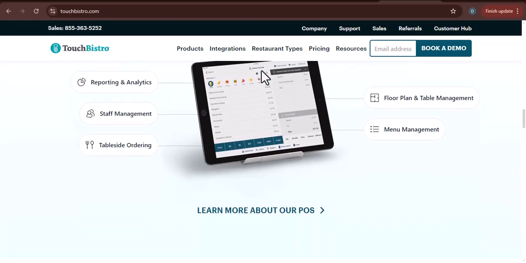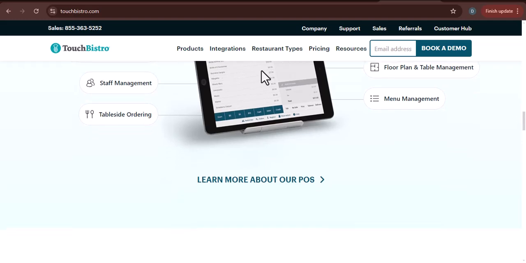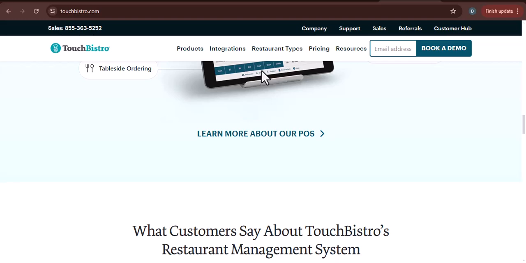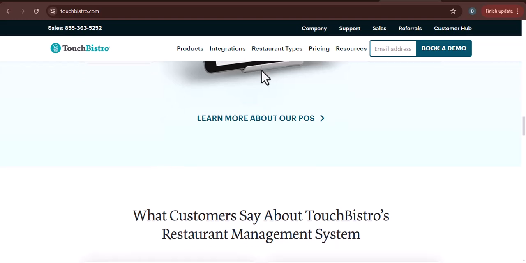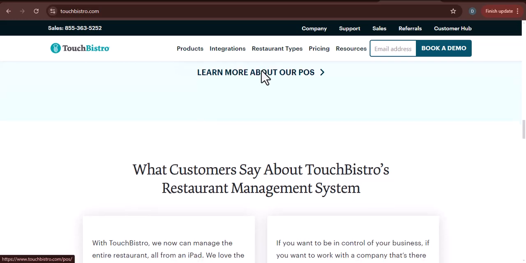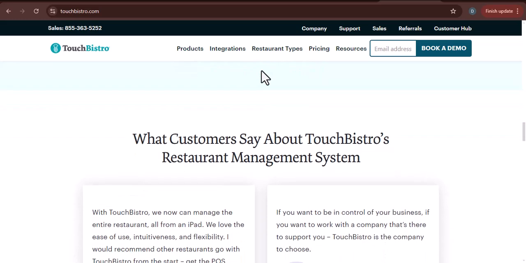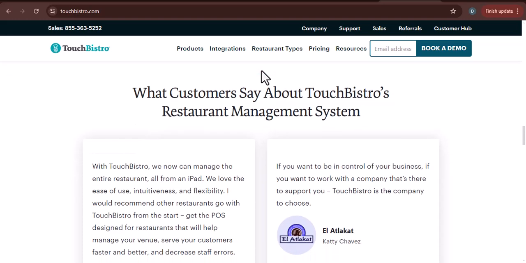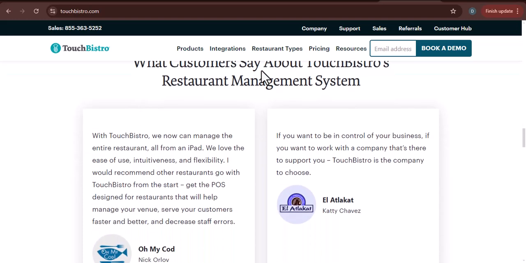Common issues and solutions. There are a few common issues that people encounter when trying to delete their TouchBistro account. Here are some solutions. If you're having trouble logging into your account, try resetting your password. If you're still having problems, contact TouchBistro support. If you're not getting a confirmation email after deleting your account, check your spam folder.